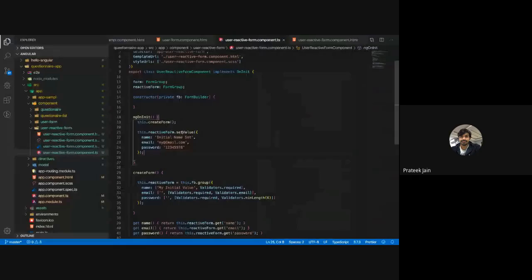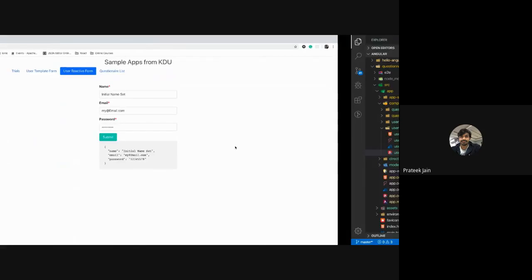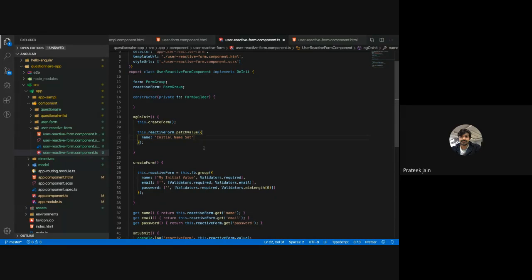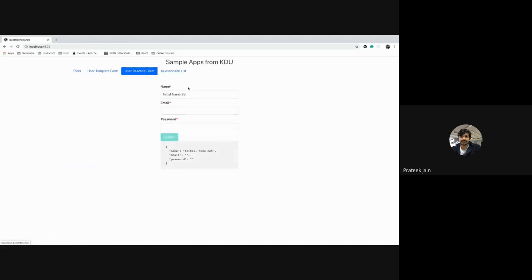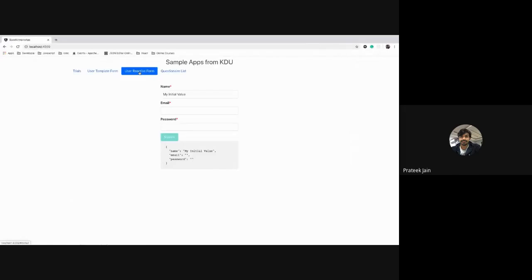The same thing can be done by using patch value. Then what is the difference here? The difference is that with patch value you can set just any one of the fields. If I'm not setting other fields and I'm just using patch value, my functionality is still going to work. But the same cannot be done with set value. So this is the important thing you have to take care of.